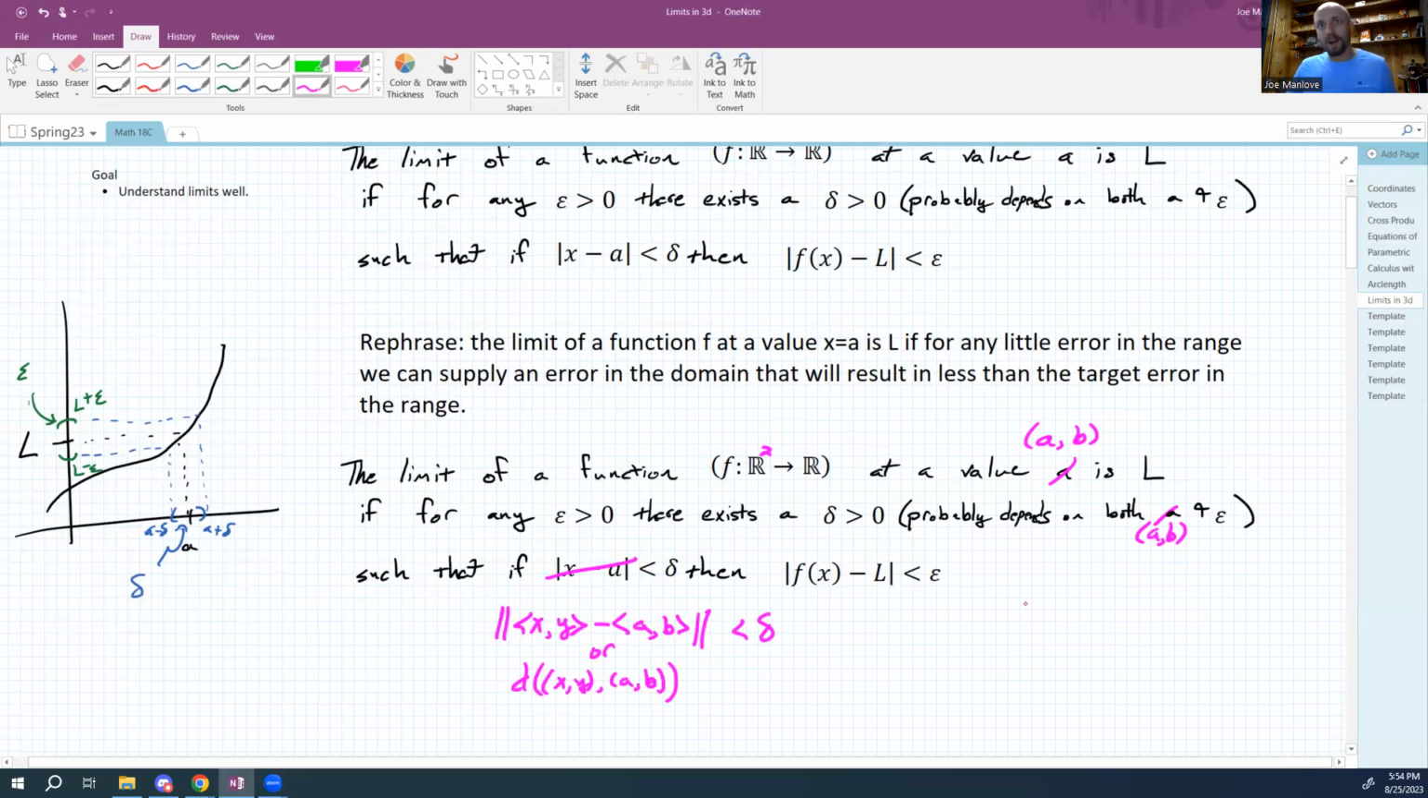Great, that all works. Oh, except f of x isn't quite right. So we'll have to swap f of x to f of x comma y. Otherwise, we're good to go.